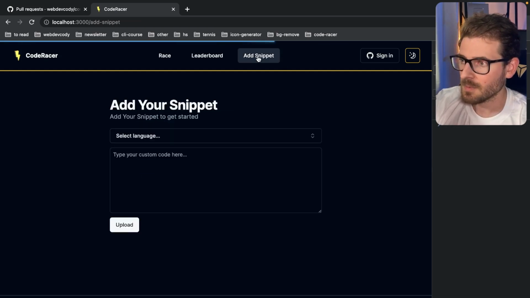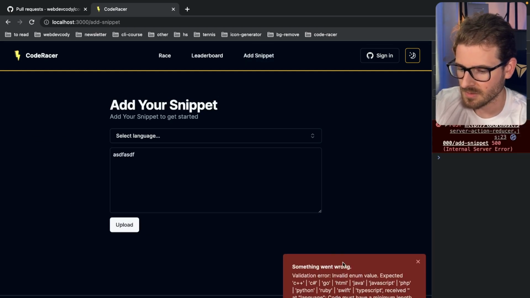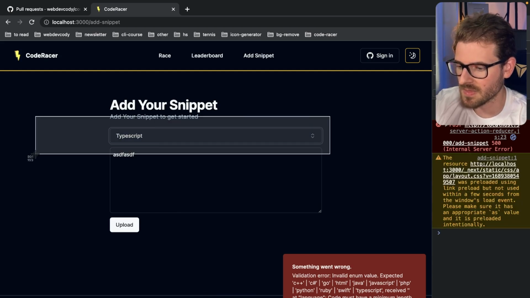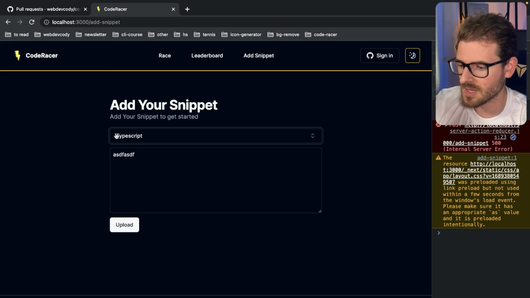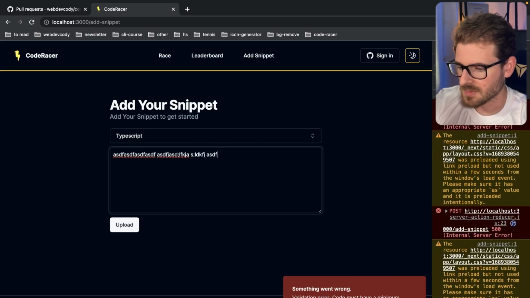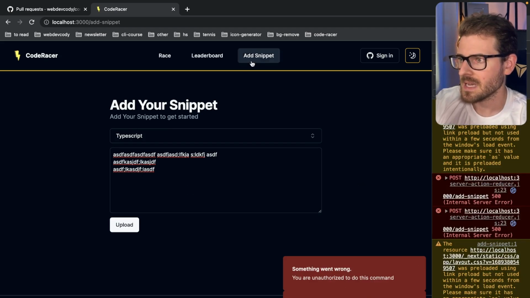We got the ability for people to add snippets, which I believe will throw an error because I'm not logged in. We could use some work on the validation. I would hope that this actually validated the form fields so that users know what they didn't do right, instead of having an alert pop up. Let's just type some stuff there. You're not authorized to do this command. Okay, so this page should probably be hidden unless you're logged in.